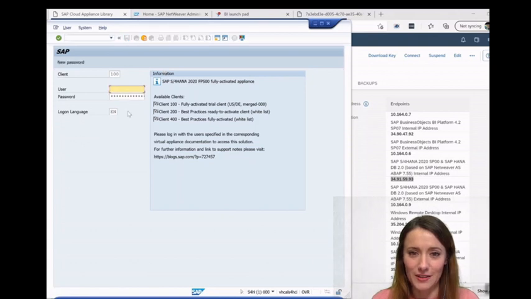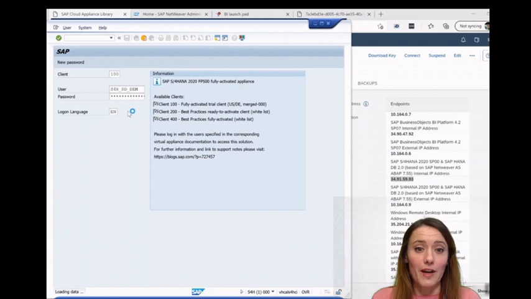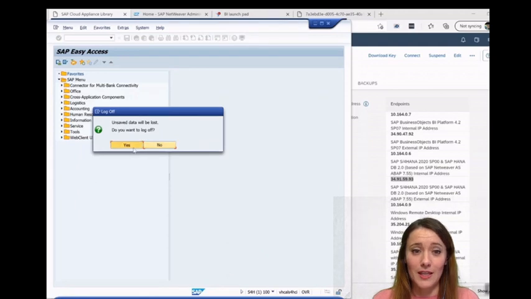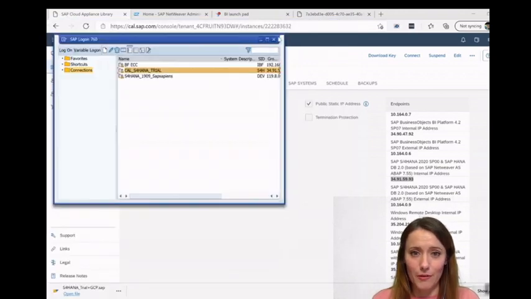You have 3 clients, by the way, but 100 is the one that has all the configuration and data. So if I log in, again, I am inside the S4HANA. Let's test now the remote desktop.